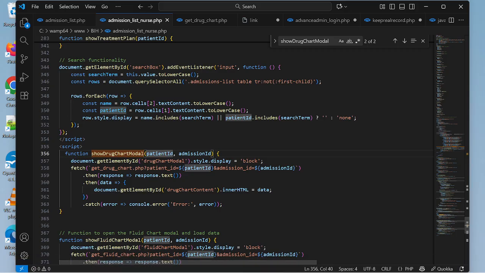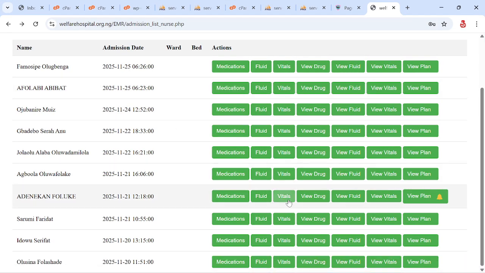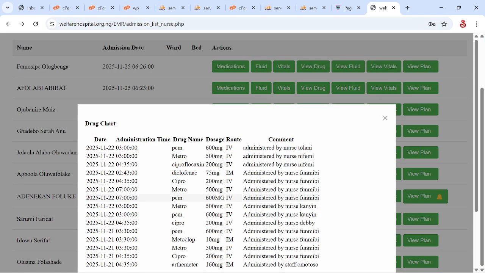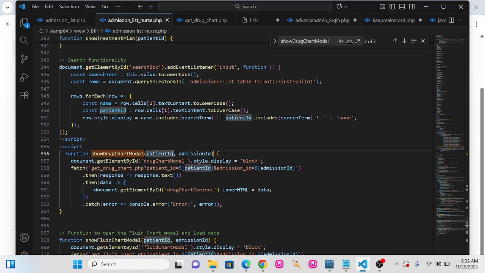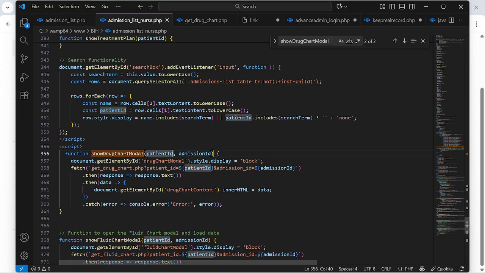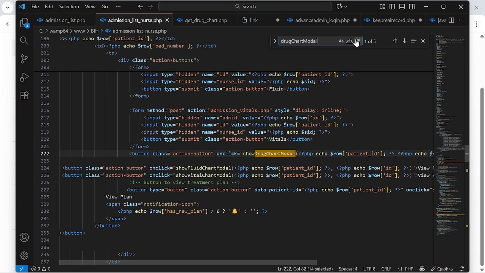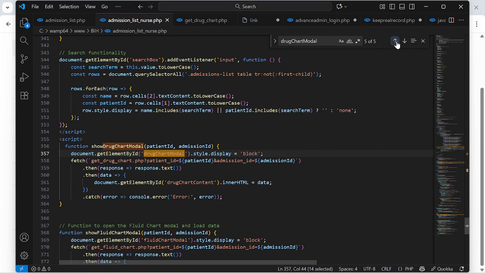Let's go back to the particular page and see what happened. Anytime I click view drug, definitely this modal came up. Is that clear? So that means I must have the modal code. Let's go and look at this particular modal and see how it is being done. How will I know the modal? This is the ID that I use to identify the modal. So let's see again. You see, this one is the particular modal. Can you see? Because I placed it at the top.